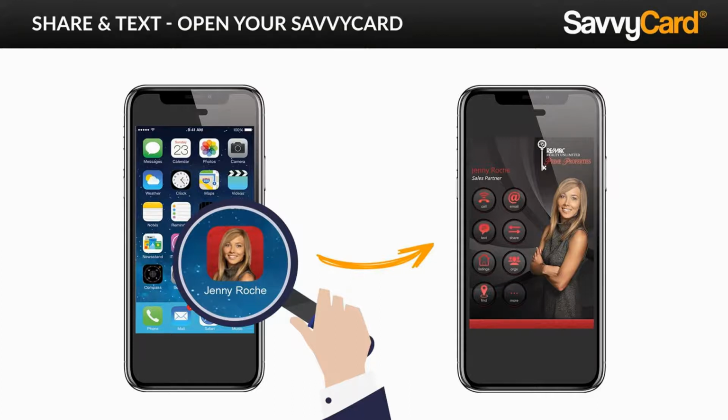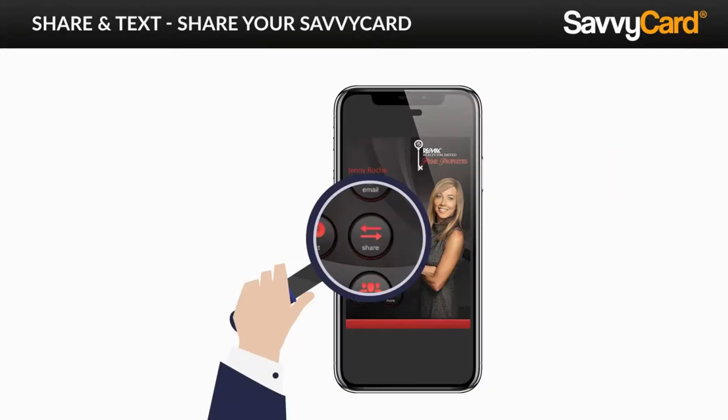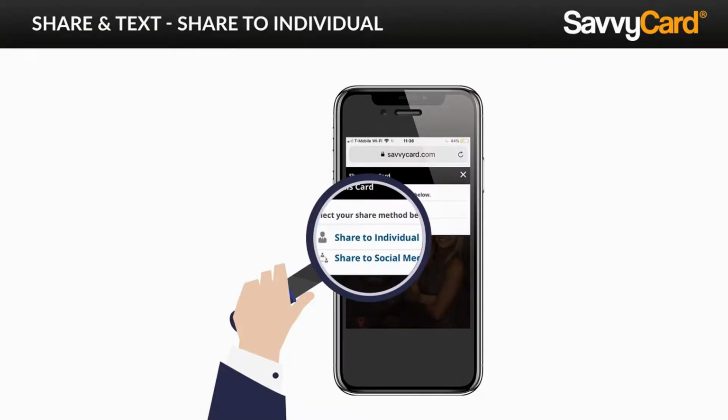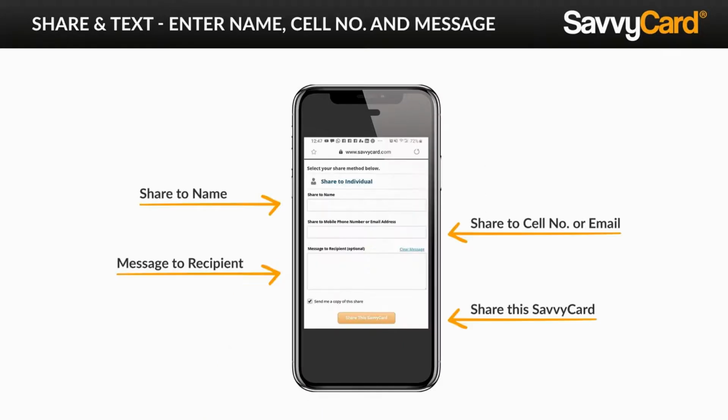First things first, you're going to open your SavvyCard. Most of you have already put your SavvyCard on your phone, but if not, make sure to check out the quick tutorials in Savvy School. Once you open your SavvyCard, just press the Share button and select Share to Individual. Enter the name, mobile number, and a brief message.